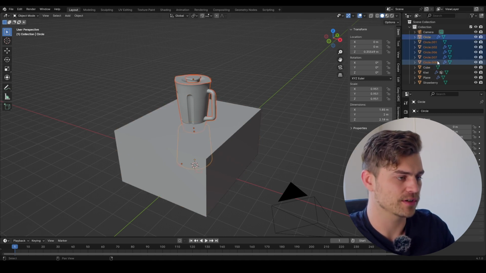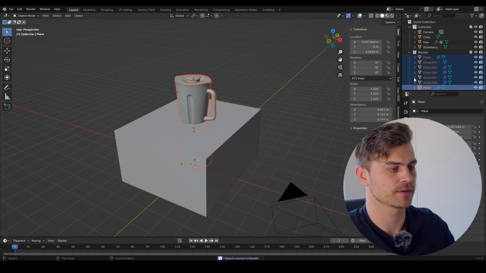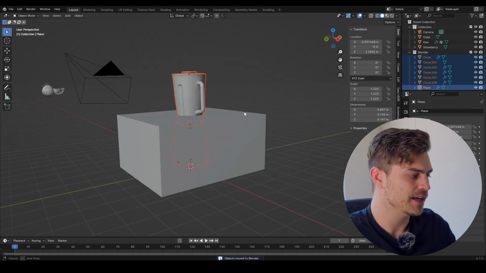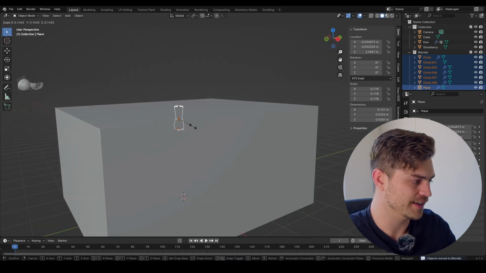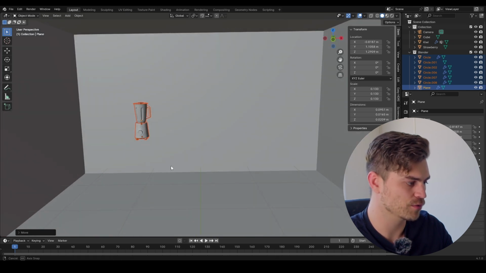So I will have to select all of this in the blender, including this plane. Press M, separate it, bring it into a new collection, blender. Alright, so now we can select this more easily. And I will go over here, scale it down. And now we should probably determine what size our kitchen will be.